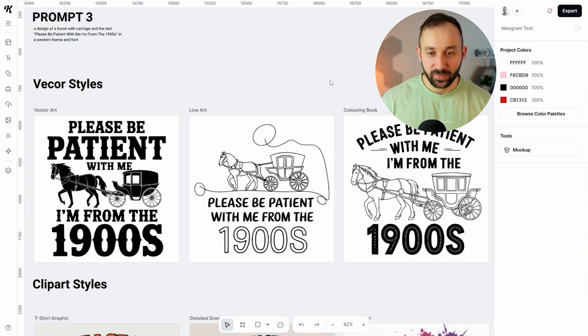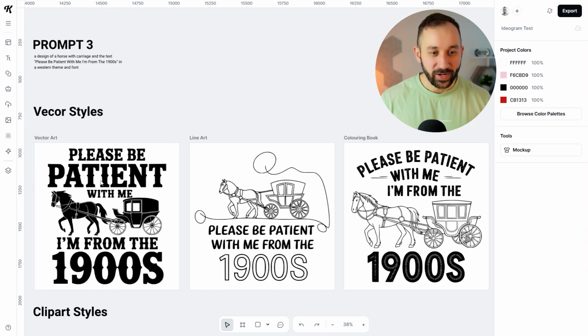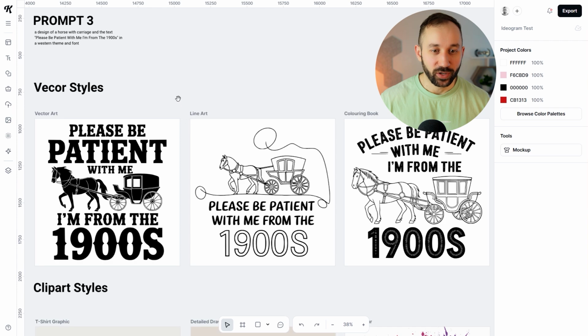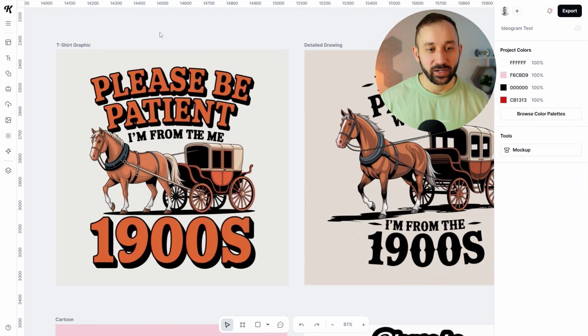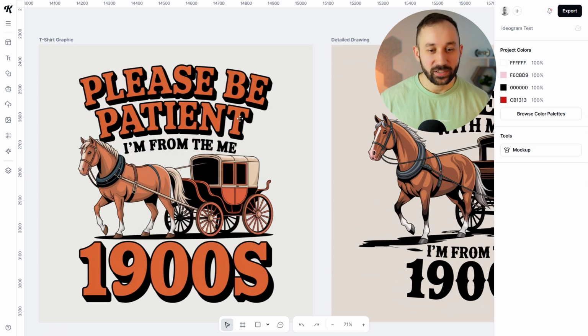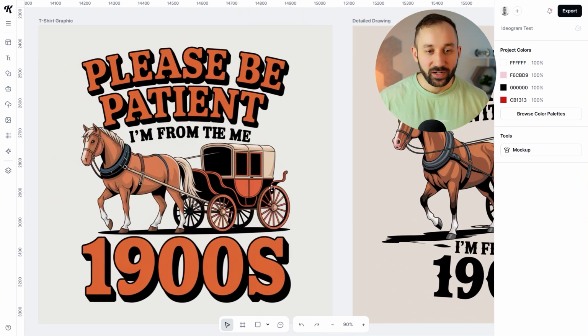So looking at these side by side, we've got a clear winner with the vector art style, which did a really, really good job of this. So that's the one I would try first if you're going to use vectors. The clip art styles also had some decent results. So the t-shirt graphic actually has a lot of orange right here in the text, which was interesting. Matched the graphic, which I like.